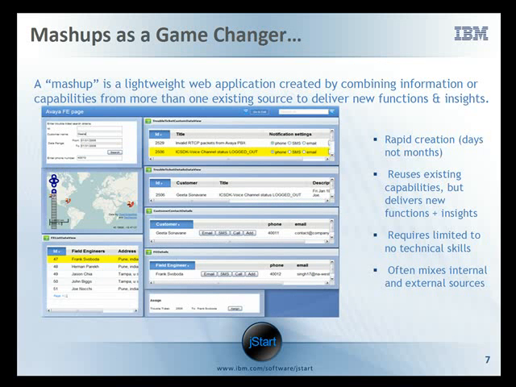Mashup technology is an attractive choice for telecoms, given that it has a potential for lowering the barrier to application creation, improving productivity, and enhancing collaborative innovation. We define a mashup as a lightweight web application created by combining information or capabilities from more than one existing source to deliver new functions and insights.